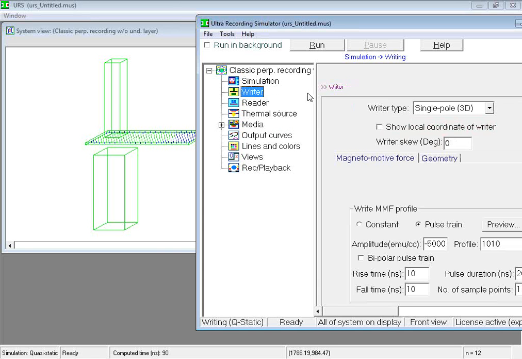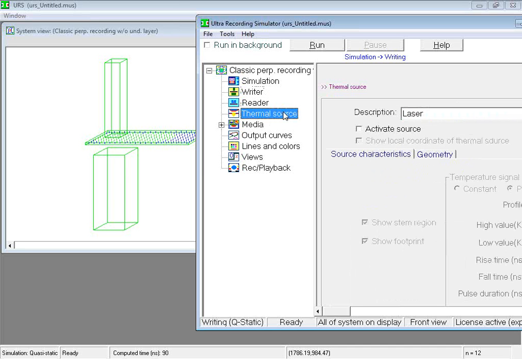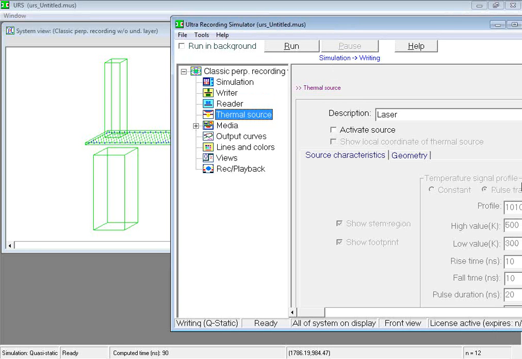Using the writer node, we select a write transducer and specify its properties in this input area. Similarly, we specify reader and thermal source properties under the reader and thermal source nodes. A thermal source allows adding heating effects in calculations.